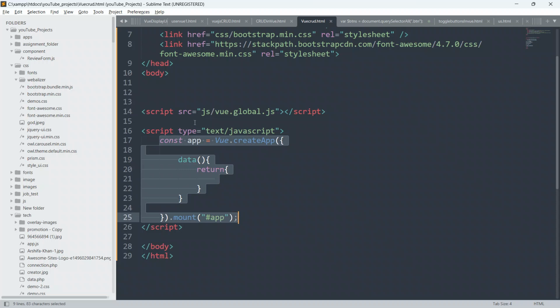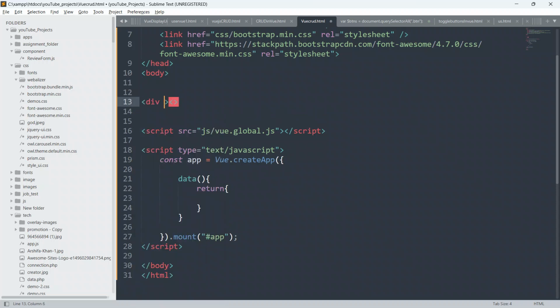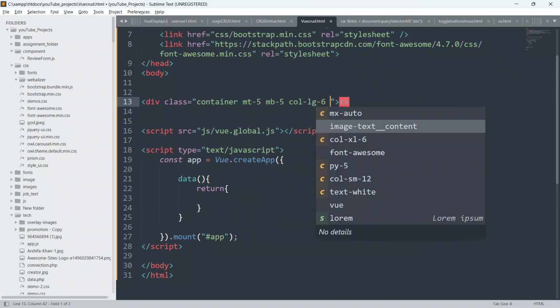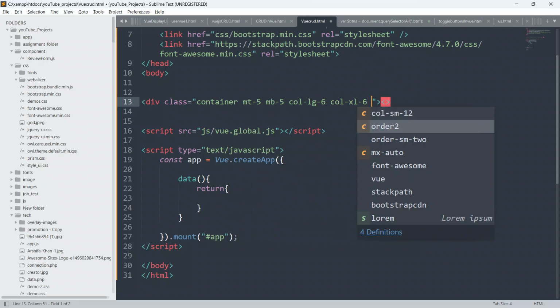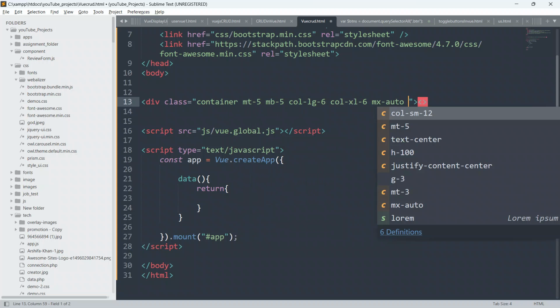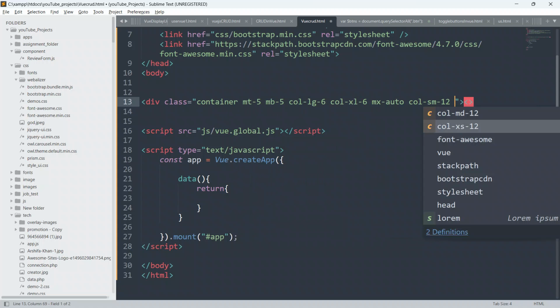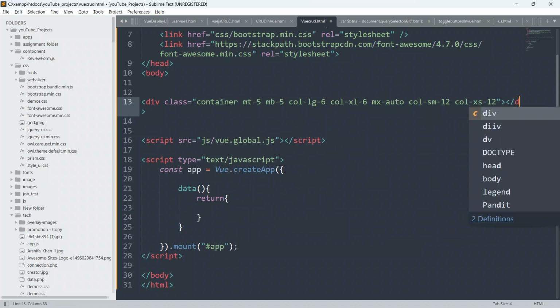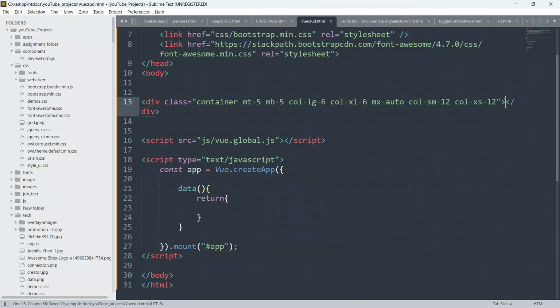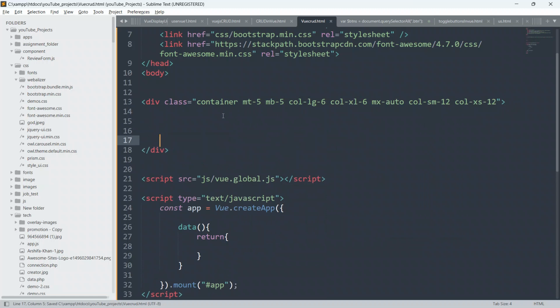Now just go here and create the HTML. Create a div, give it a class of container, and give margin top 5, margin bottom 5, and col-lg-6, and col-xl-6, and mx-auto, and also col-sm-12 and col-xs-12. First close this div, and just inside this div I'm going to create, and we have to give our ID also.